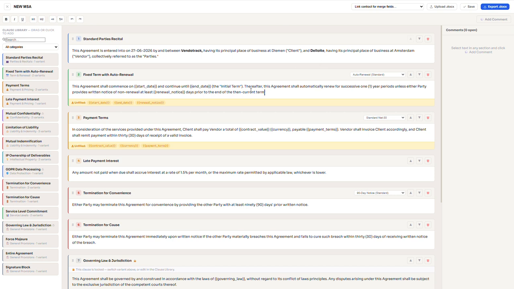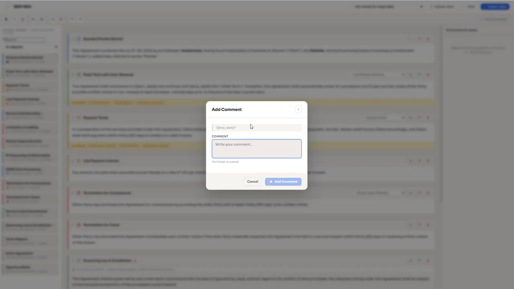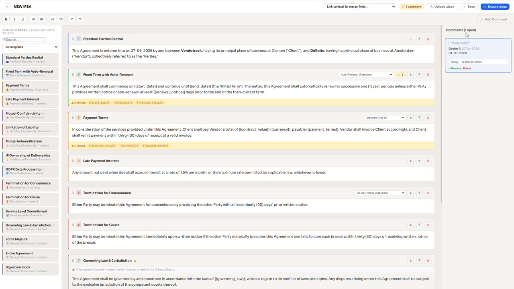Let's say I have a comment here, like the end date. I will highlight this and add a comment here: the end date should be 01/01/2029. That's my comment here. If I add a comment, it will show here. So whenever I come into this template, I can see the comment here has to be updated.